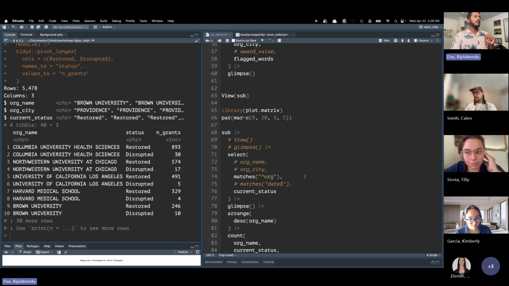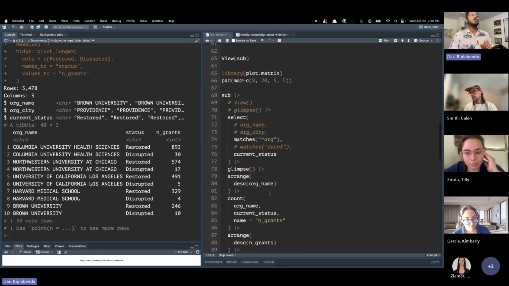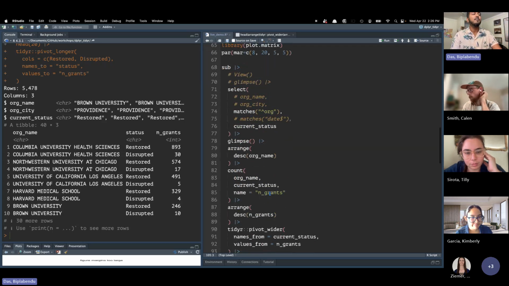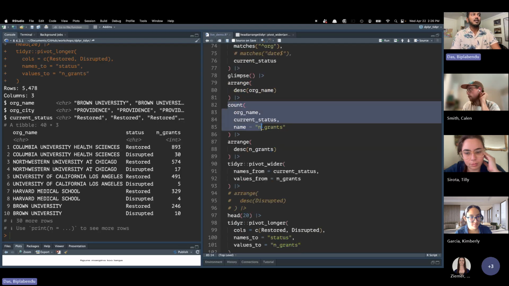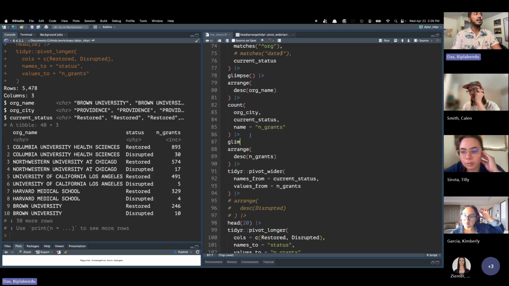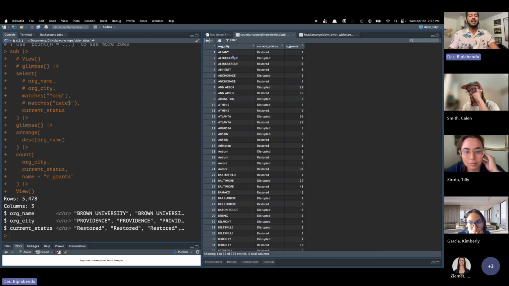Okay, I want to quickly show, for example, right now, let's say we did all of this with org name, right? How do we quickly change it to, we said there's org city, right? We did all the summaries based on org name, but we can do it by org city. So remember we counted, the main function was count. So instead of org name, I can say org city. And what would it look like if I do a view or a glimpse? It looks exactly like this. Instead of university names, now you get the city name.